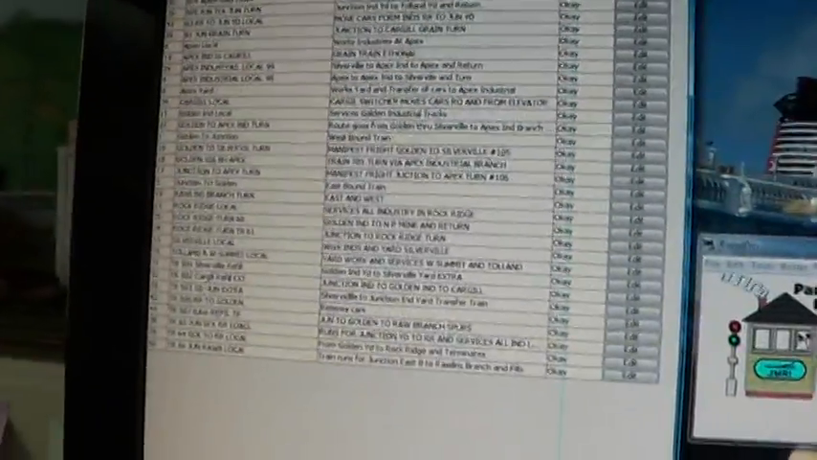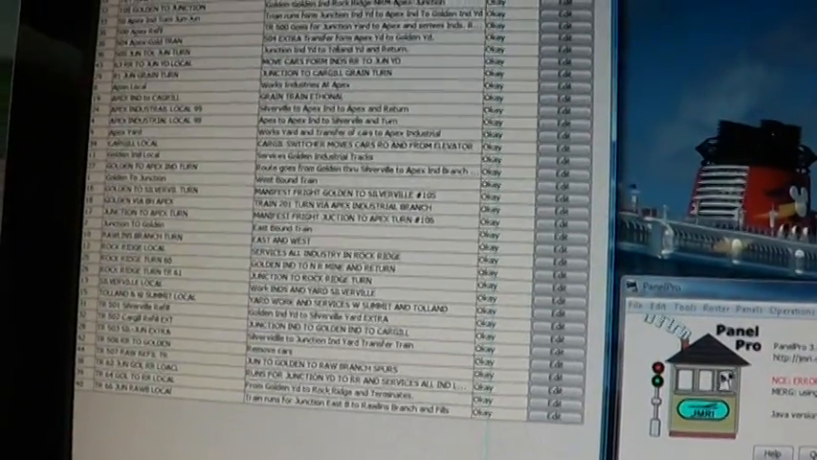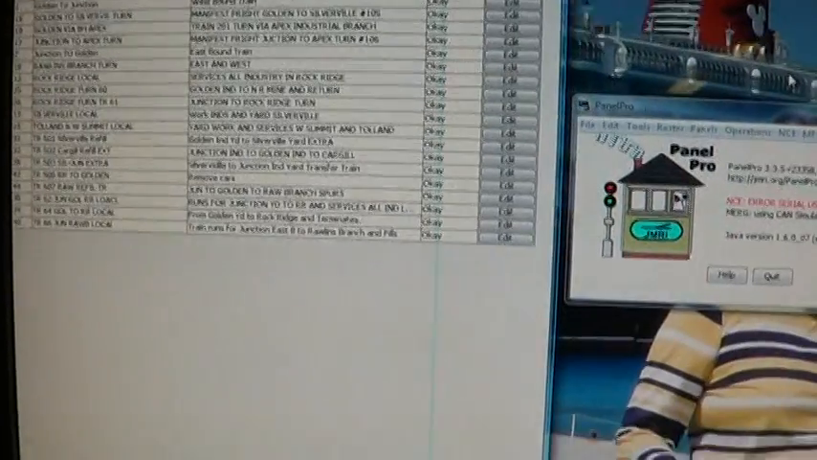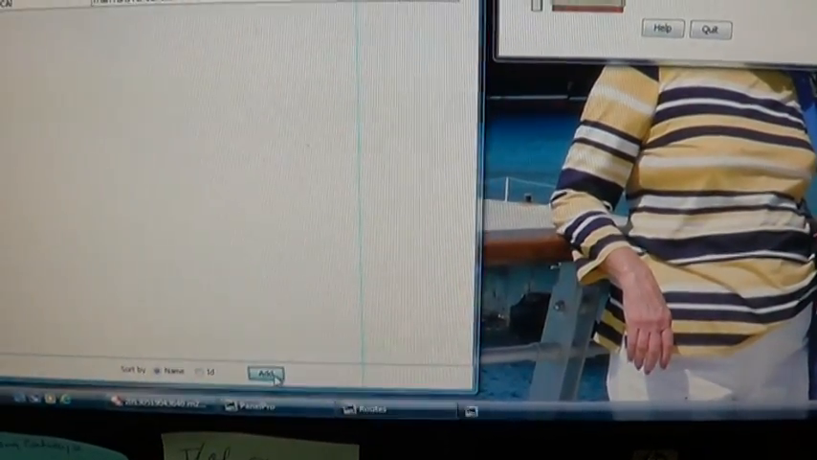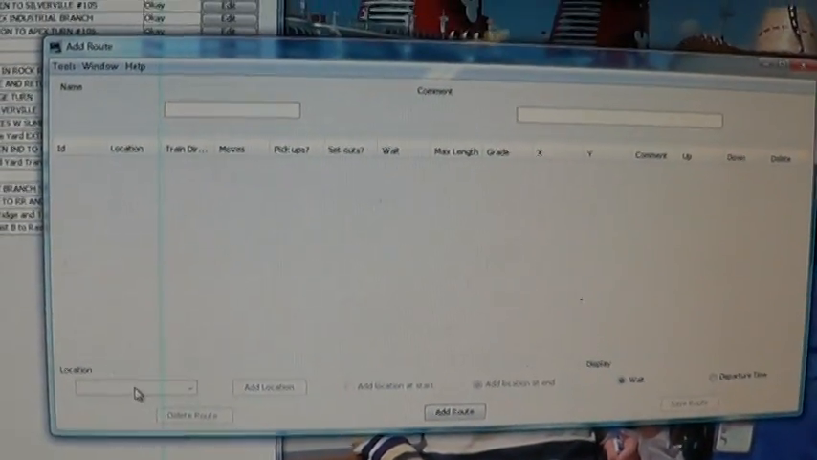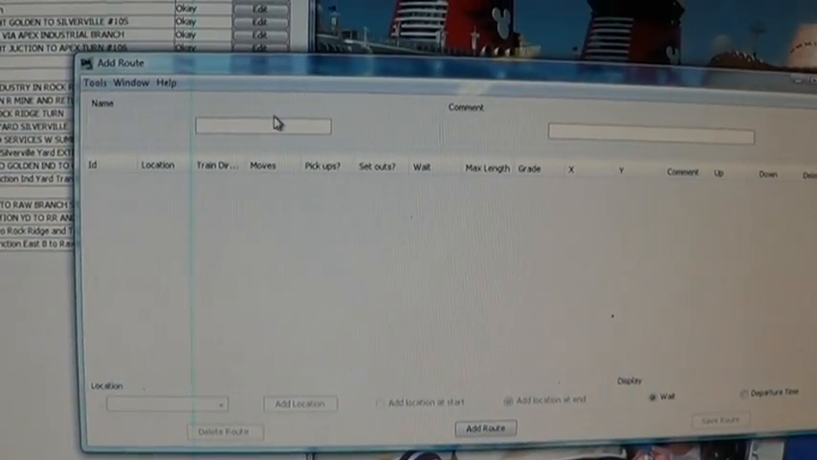And I just want to tell you, as I said earlier, you can get into playing this game all you want. I have kind of gone overboard. So we add a route, you're going to get this picture right here. You're going to have to give the route a name.